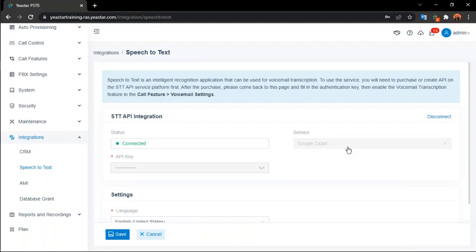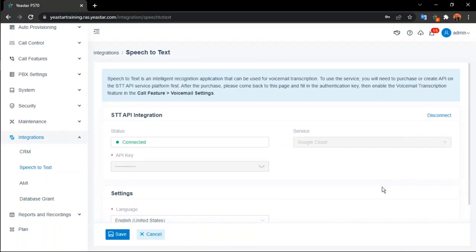Now, first of all, if you want to use the speech to text, you can go click on this one, and you're gonna go select the service. All right. So this service, we only provide you guys one option, which is Google Cloud. You can just simply choose Google Cloud. This is step 1. Step 2, you're gonna keep going.